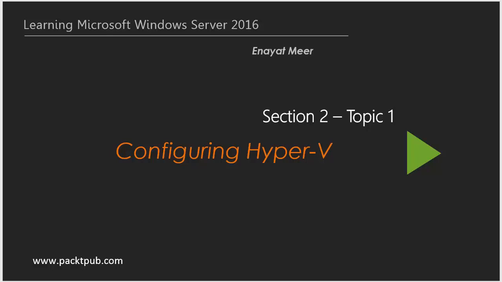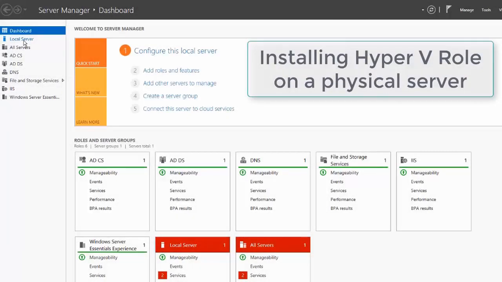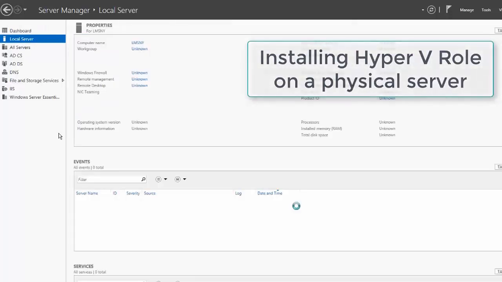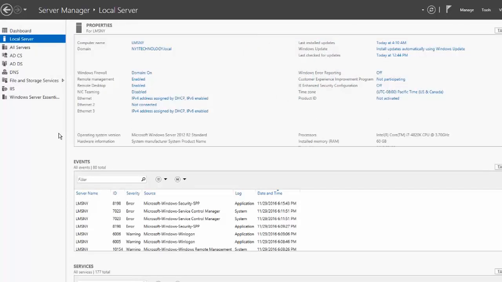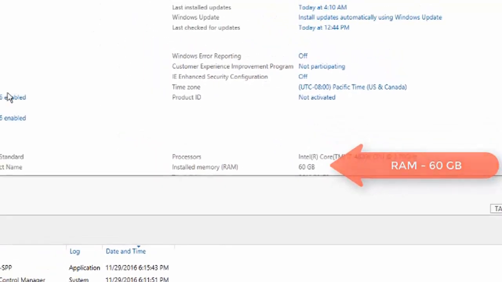In this video I am going to introduce a physical server. From Server Manager we have to install a Hyper-V role on a host. On my host I am running 8 processors and 60 gigabytes of memory, and a couple of terabyte hard drives where I'm going to borrow physical room for my virtual servers. So just make sure you have enough room on your hard drive, enough memory, and a good processor.